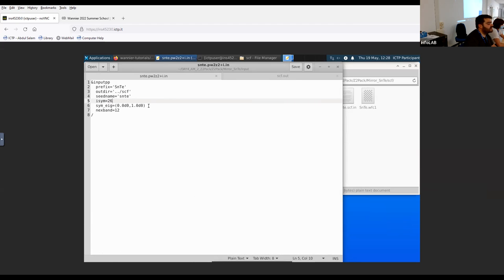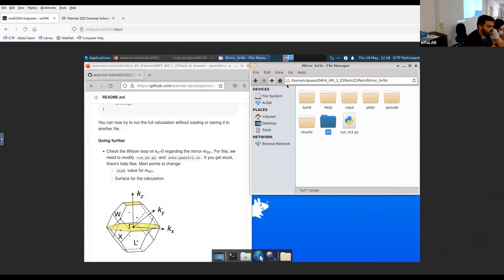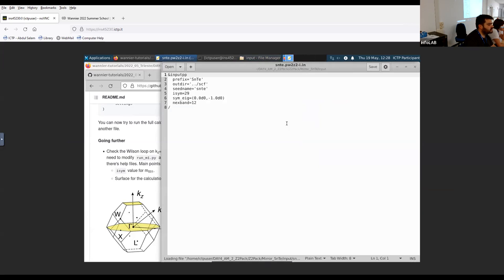Then the symmetry eigenvalue, we don't have to change because we know that all mirrors have the same symmetry eigenvalue. So we can still leave it like this. So we change the symmetry operation for the plus I file. Then let's change it for the minus I file, which is the one that will take care of the minus I eigenvalues. And again, we have to change the symmetry to 26.